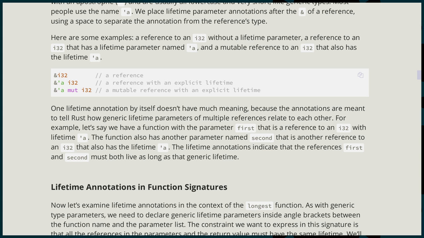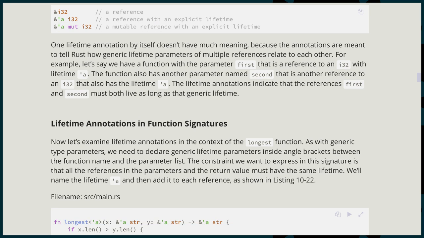One lifetime annotation by itself doesn't have much meaning because the annotations are meant to tell Rust how generic lifetime parameters of multiple references relate to each other. For example, let's say we have a function with the parameter first that is a reference to an i32 with lifetime 'a. The function also has another parameter named second that is another reference to an i32 that also has the lifetime 'a. The lifetime annotations indicate that the references first and second must both live as long as that generic lifetime.